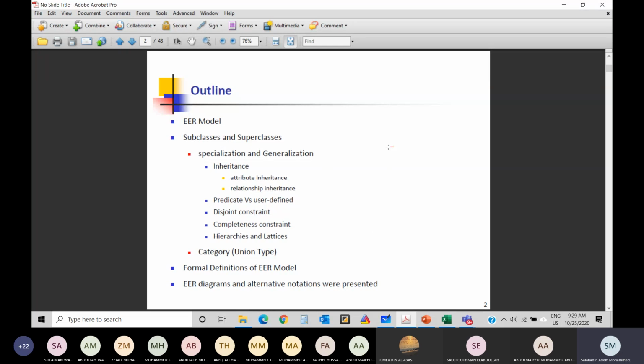Specialization simply means you start from the top, from the super, and you go to the subclass. And if you do the opposite, we call it generalization. Some people, when they design the ER diagram, start from the small ones and at the end make a big one. Or they start from the big one, the superclass, and give you the subclasses.